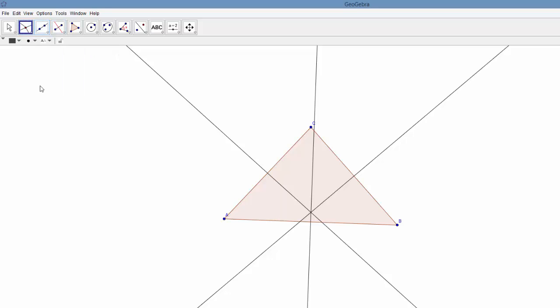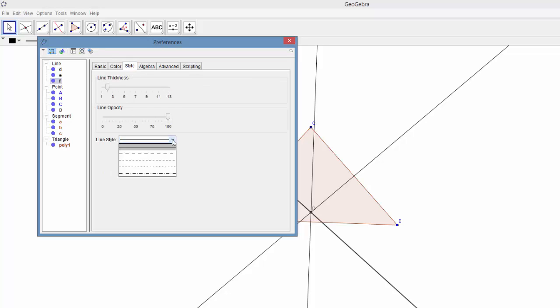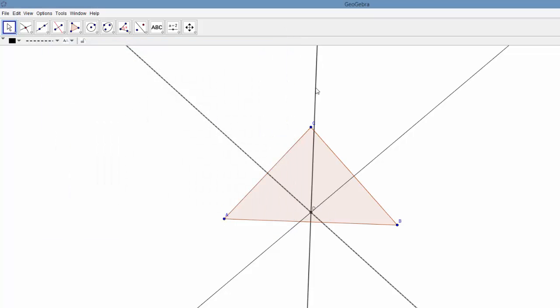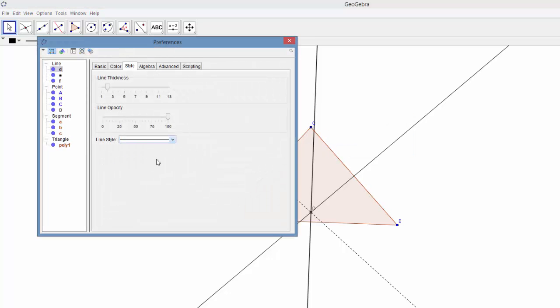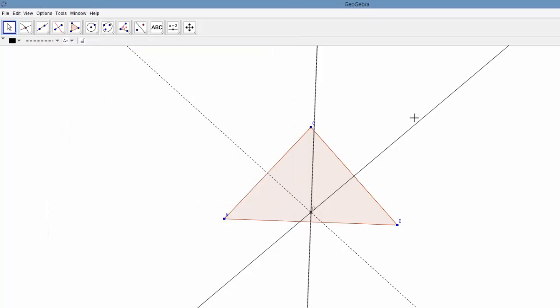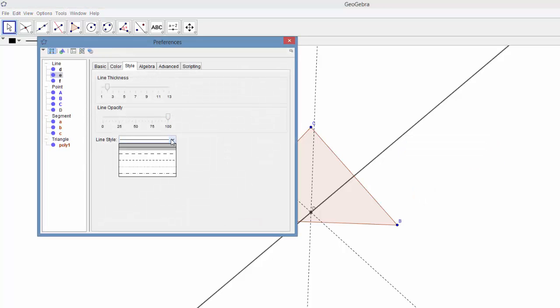So go ahead and create the intersection point where the perpendicular bisectors intersect, and now we've created the circumcenter. Real quick, let's click on each of the perpendicular bisectors, go to object properties, and for style, let's change the line style of these to dashed lines instead of solid lines. We'll end up making our final creation a little bit cleaner. It'll give us a little bit more practice on changing some of the object properties.